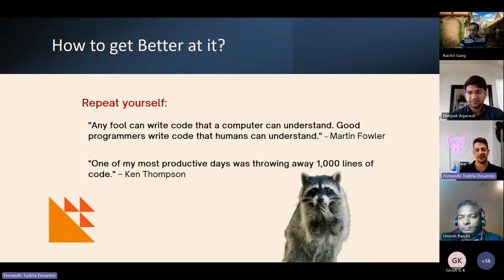And also another quote from very famous people like Ken Thompson, the creator of Unix. He said, one of my most productive days was throwing away 1,000 lines of code. That's pretty funny. Look how the raccoon is reacting.